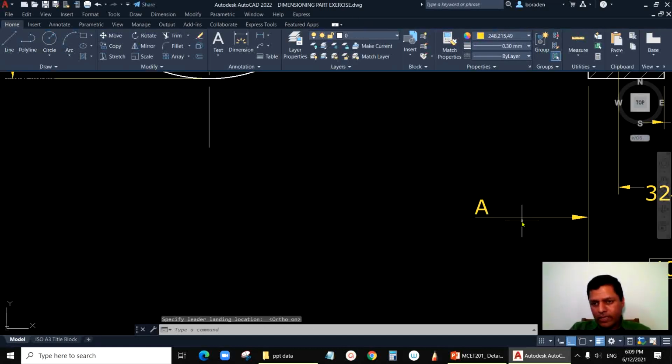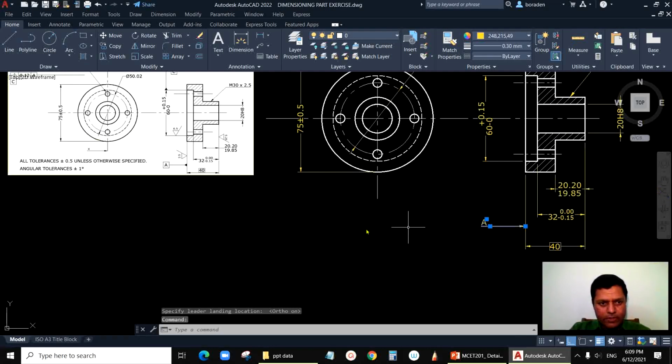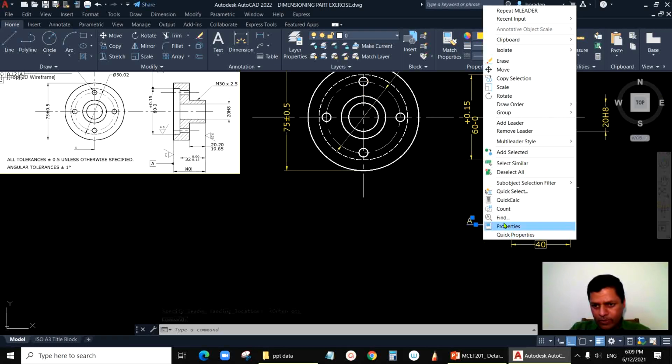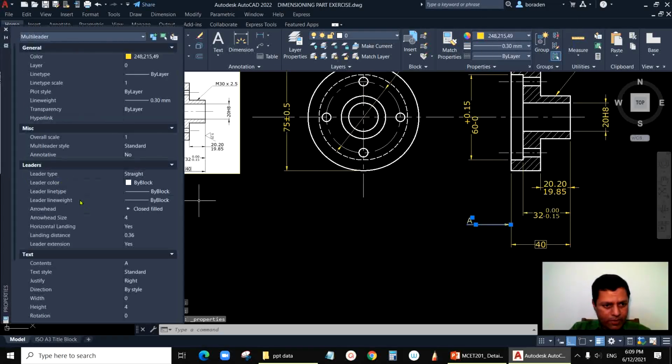You got the A. Again, if you see for this dimension, the arrowhead is different, so select that dimension, go to the properties. You can see the arrowhead is different, so leader properties, you can see the arrowhead shape. Now we have different options here. So this one is datum triangle filled, which is quite big for this, so 4. Because generally by default the size is more, so I just reduced it.